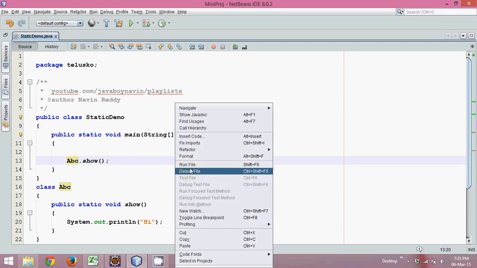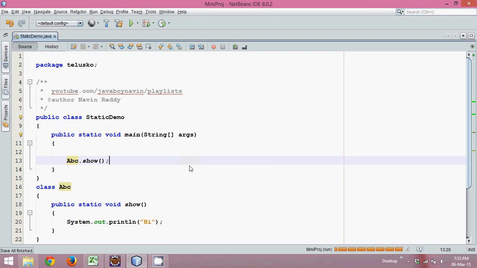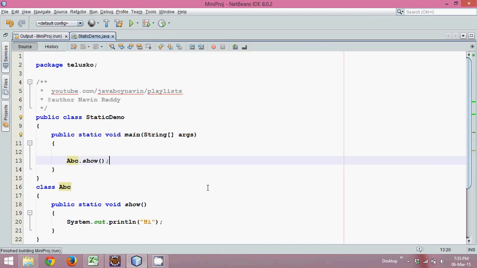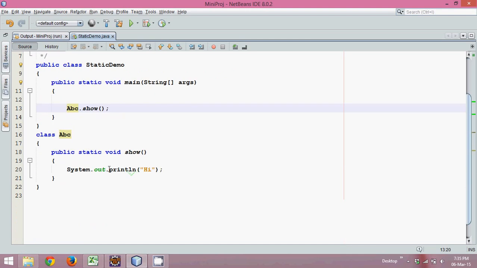And now if I run this, the output is "hi". That means to call a static method, we require a class name. That's it. We don't need an object.